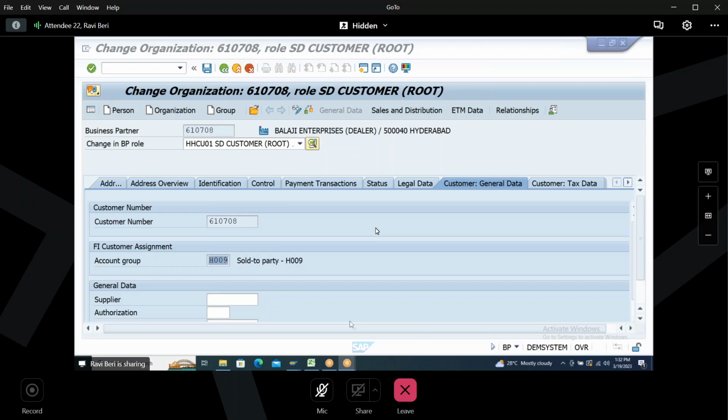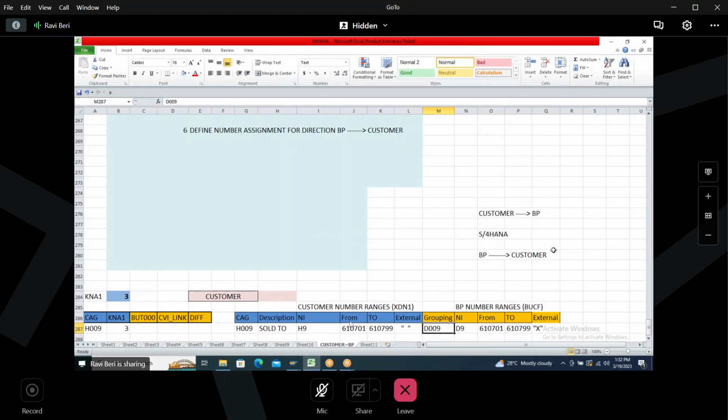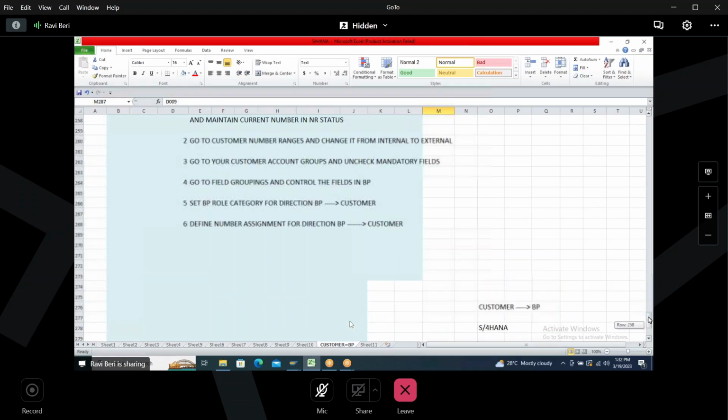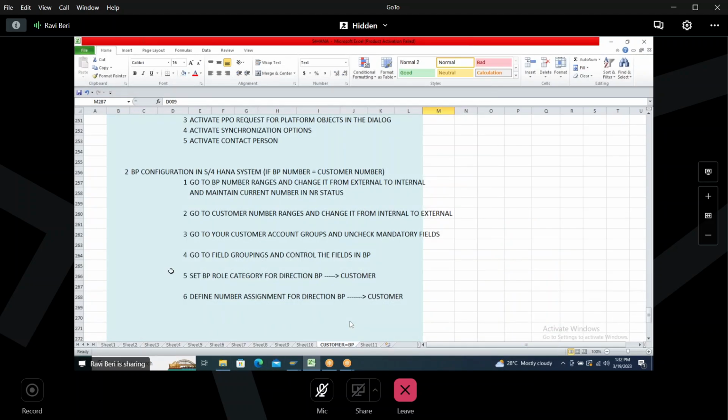I have a small query. Sir, in the case of different number ranges, if you create a BP, a different customer number will get updated? Customer number will be different. But we can create, right, sir, without all this configuration? No, we have to do this step. These two steps are mandatory for all. Fifth and sixth are mandatory for all account groups.